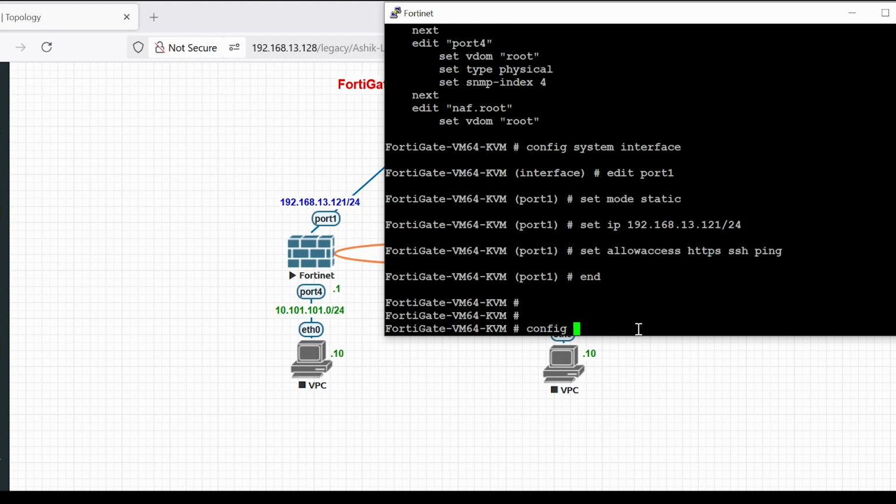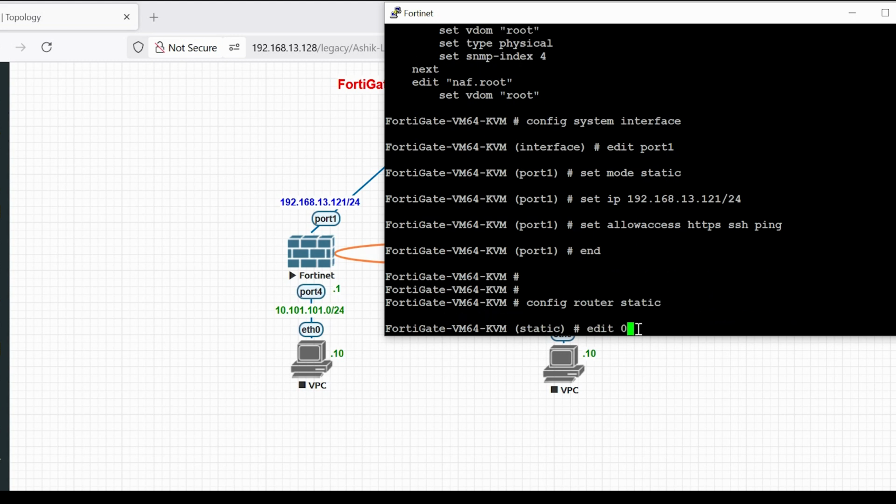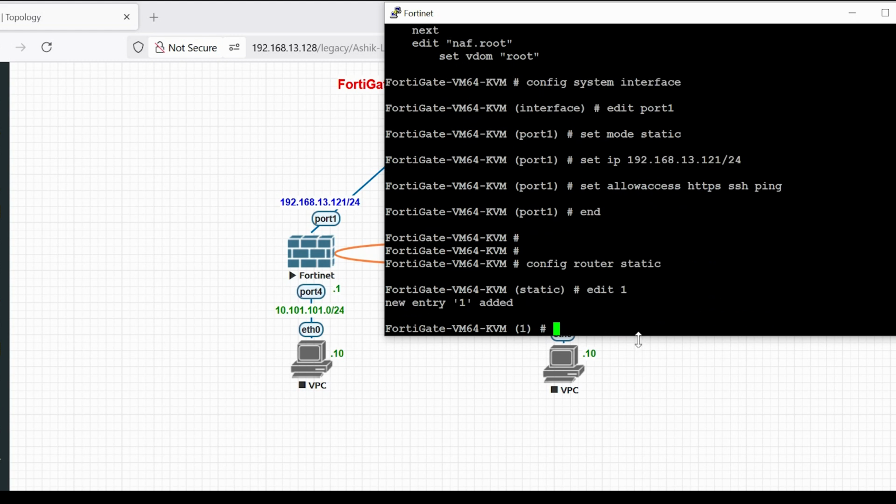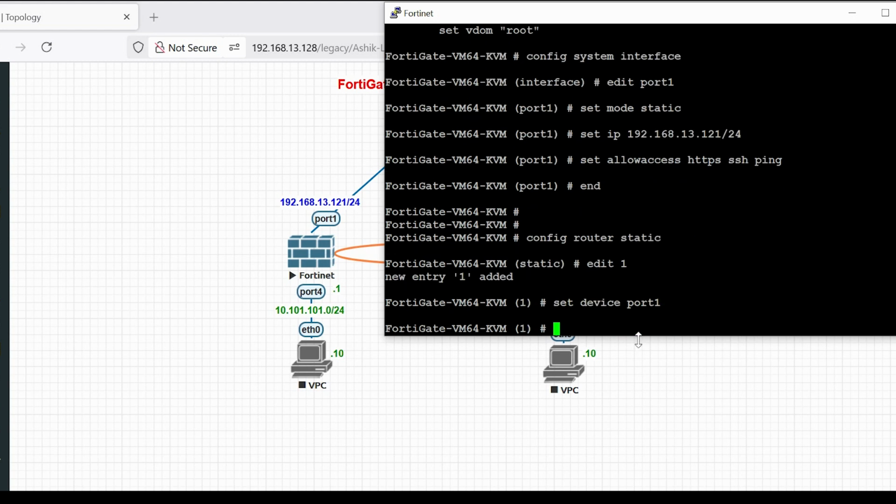Now configure the gateway, following me. Config router static. Edit 1. Set device port 1. Set gateway 192.168.13.2. End.